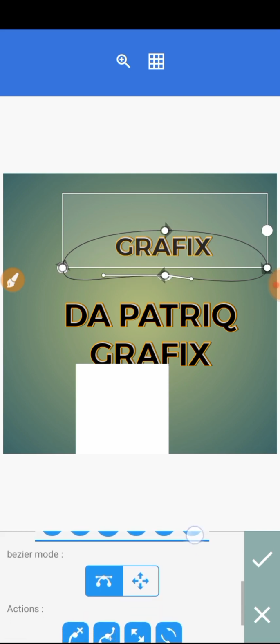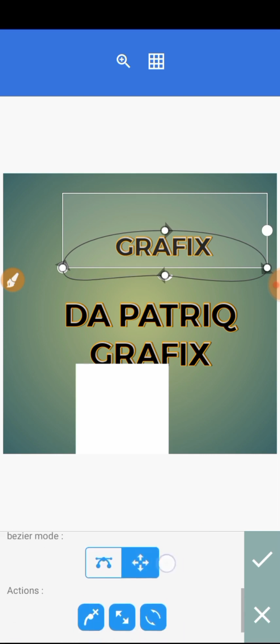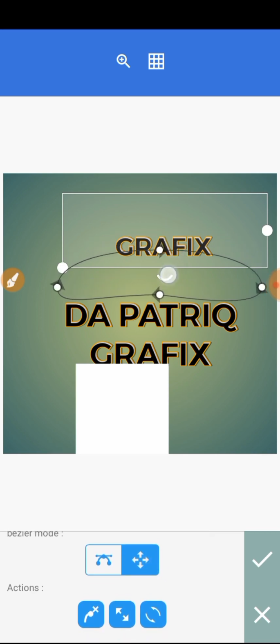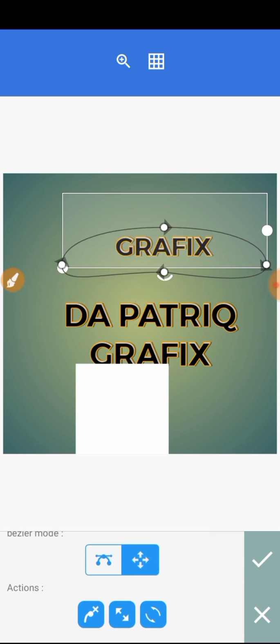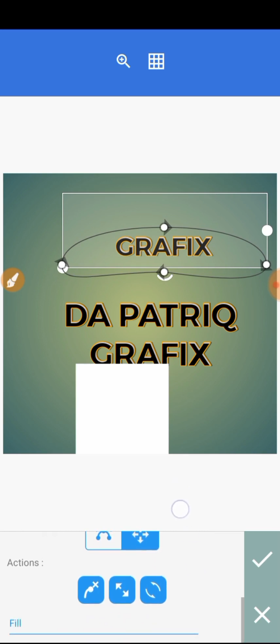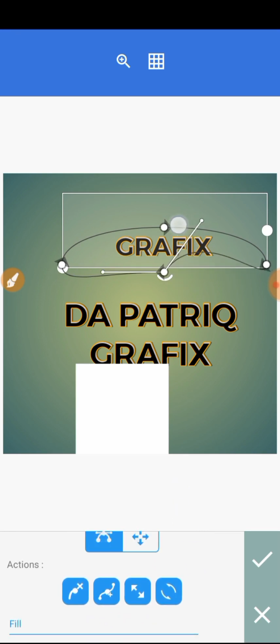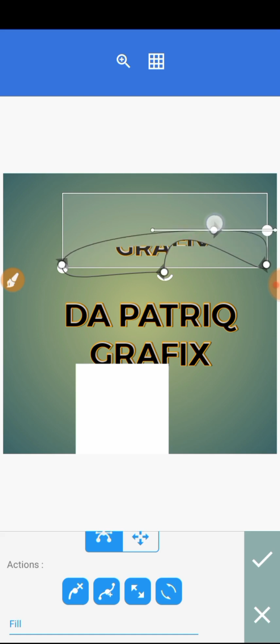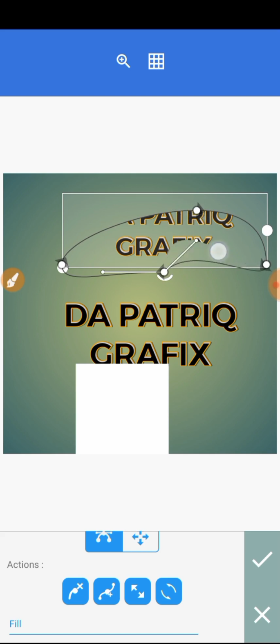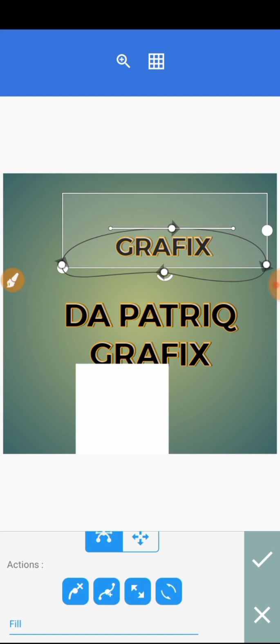So the next one is the Bezier mode. Whether you are using the Bezier, that is working with the nodes, or you want to move it around, you tap on this and you will be able to move it to wherever you want it to be. You will be using it to mask out wherever you want to cut off. If I want to cut this off, that's how I'll be doing it, and it will cut off wherever I leave it. So you can cut off the background and remain with the graphics.